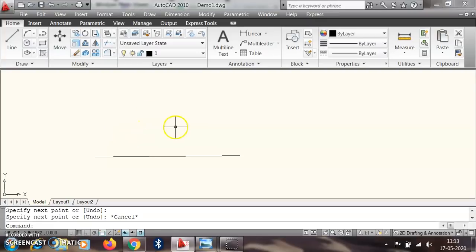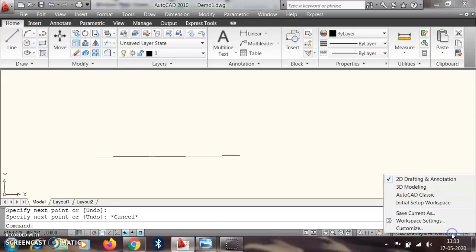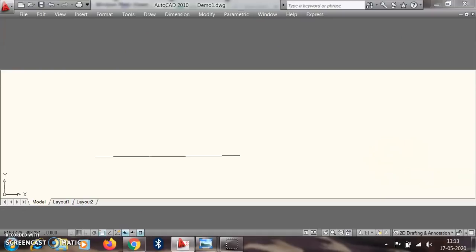To start our AutoCAD drawing, you first have to select, here we start with 2D, and without operating 2D we can't start 3D. At the lowest point there is a workspace switching option. You just click on this and choose 2D Drafting and Annotation. If it is not there, then you choose this one.